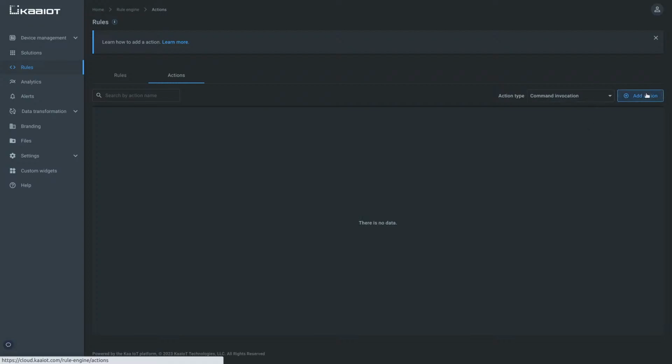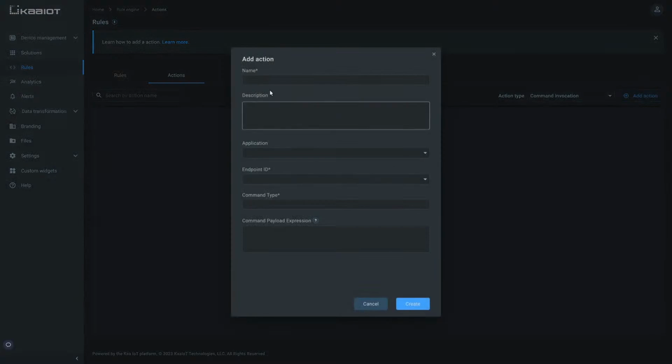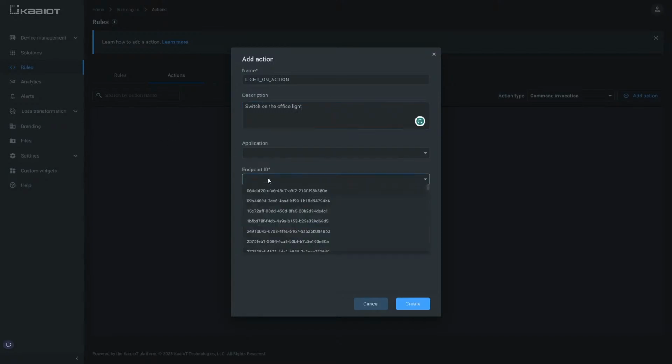Let's create the action with the following details. For the name, we will write light on action. Description is optional, but let's write something like: switch on the office light. As for the endpoint, we have to specify the endpoint of lighting.